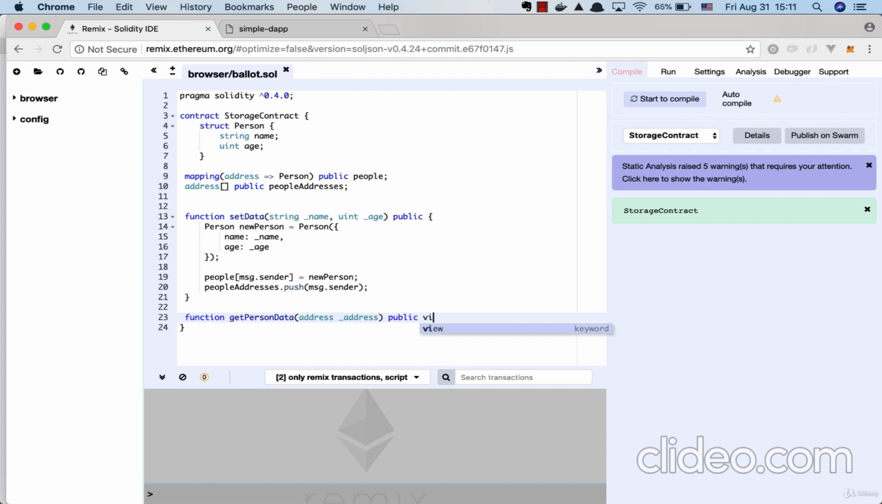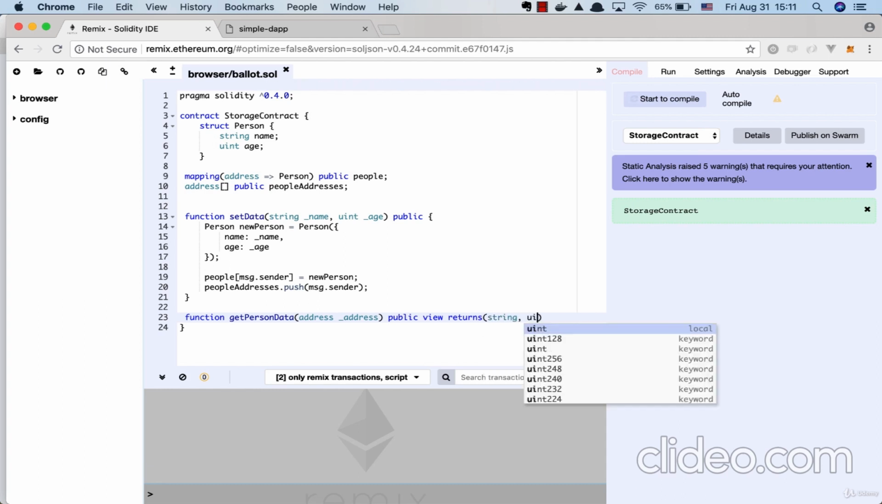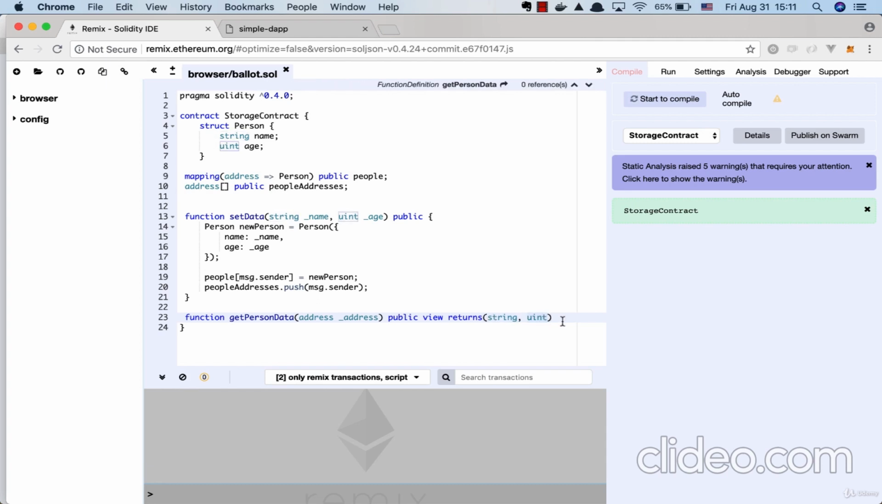As you remember, you need to specify if the function modifies the data or not. Currently, this function doesn't modify the data and just returns data. So that's why we type view, and we need to specify what's the return data from the function. So we specify string and uint. It stands for the name and for the age. Okay, so the signature of our function is done.